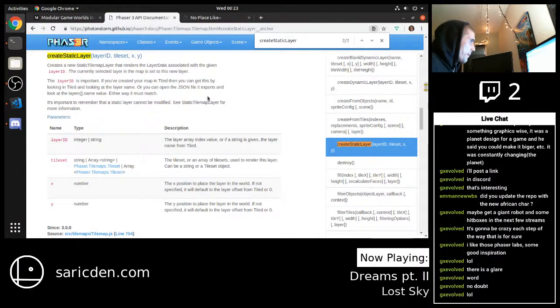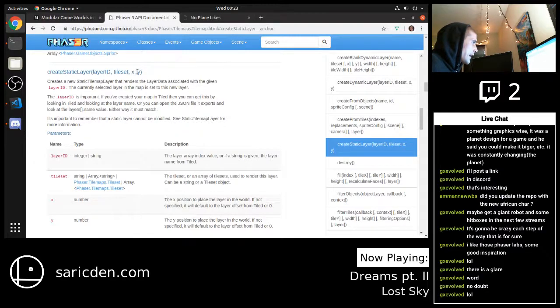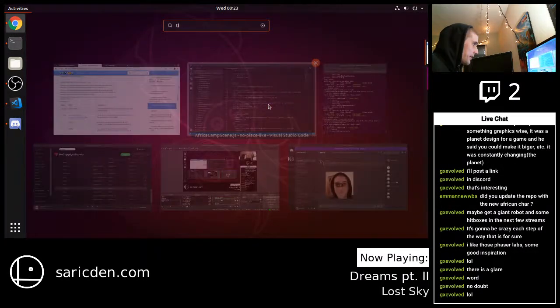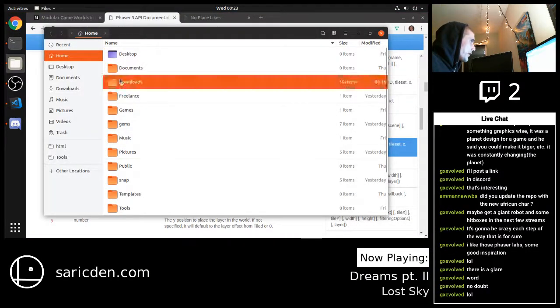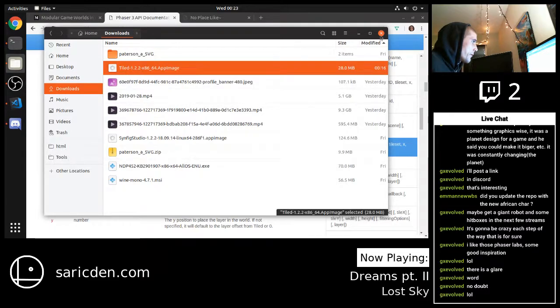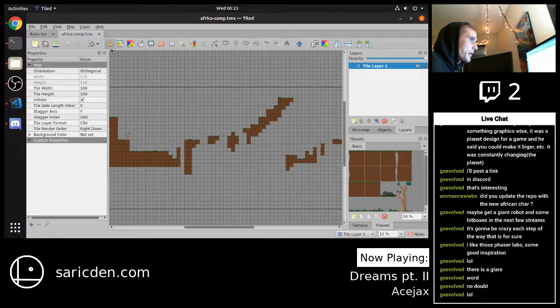So it takes a layer ID, a tile set, an X, and a Y. Okay, so layer ID must be coming from actually Tiled, I would think. Oh wait, right, we're not opening Tiled like that anymore. We've got our jank downloads folder method of opening Tiled, but whatever, it works. Works for now, that's the point.